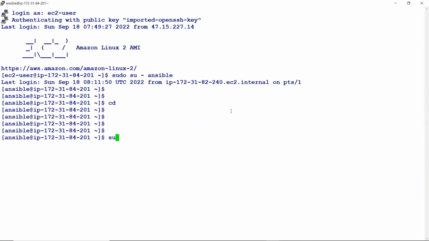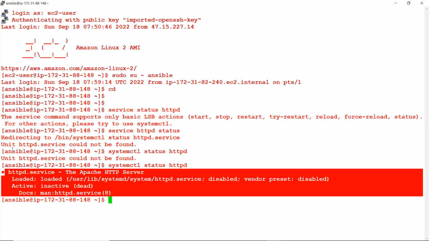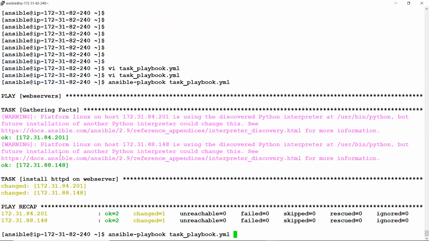Okay, here also if I do systemctl status httpd, so see here also it got installed. So on both the servers it was not present, but after executing my playbook, it got installed on all the nodes. Okay, so this is how my actual playbook looks.